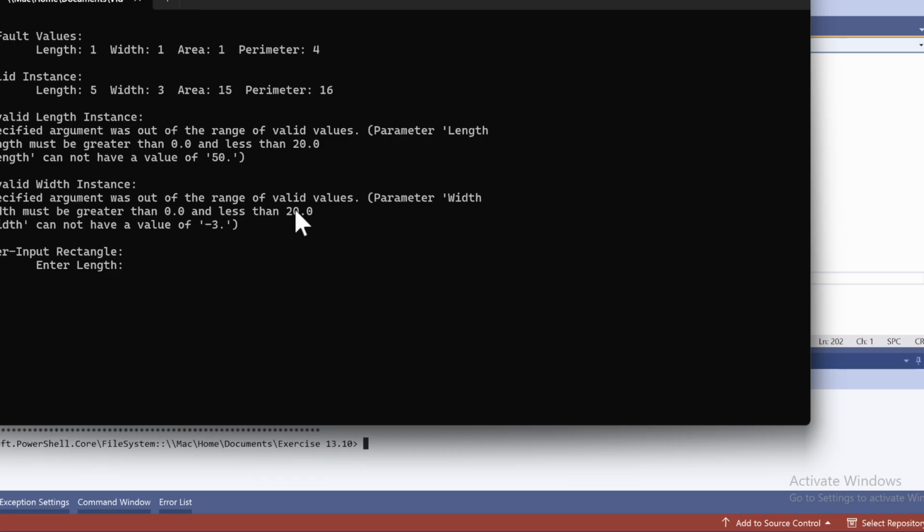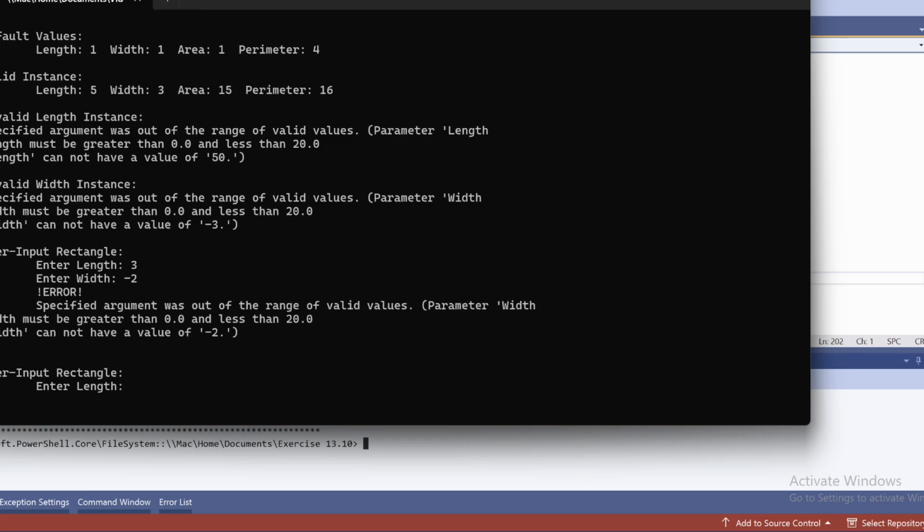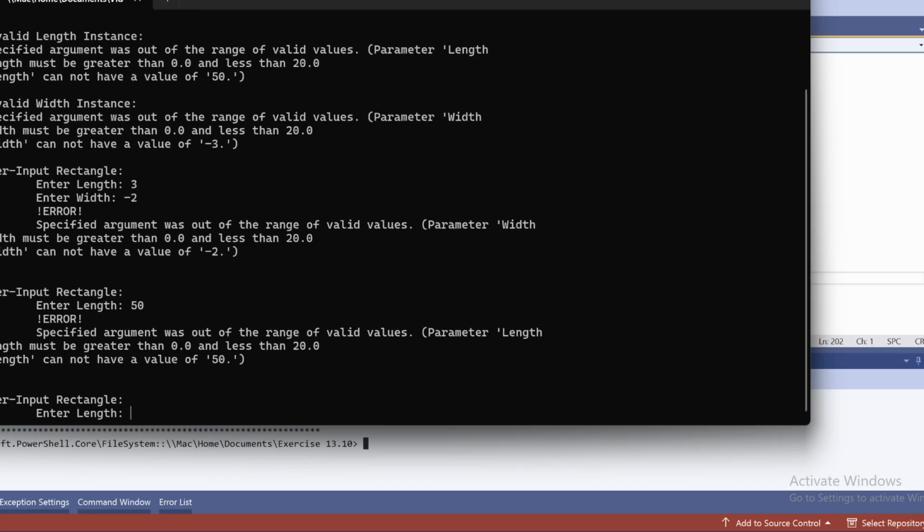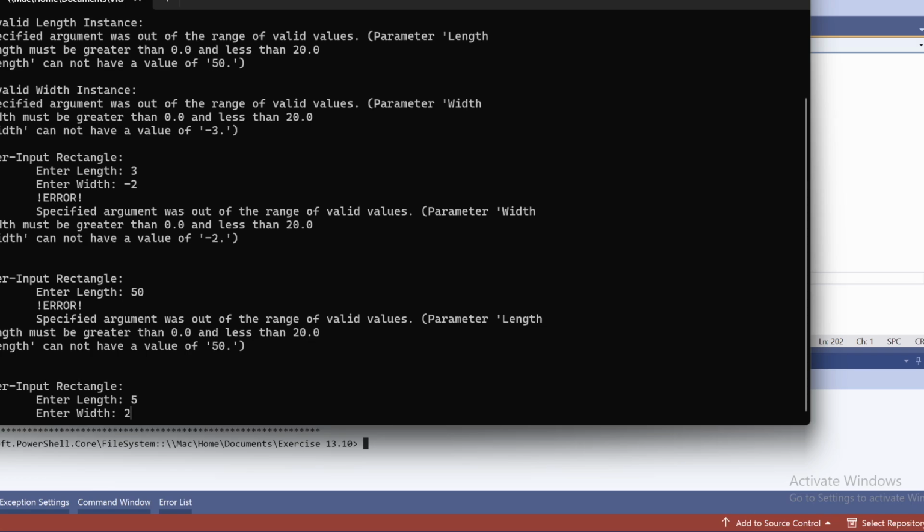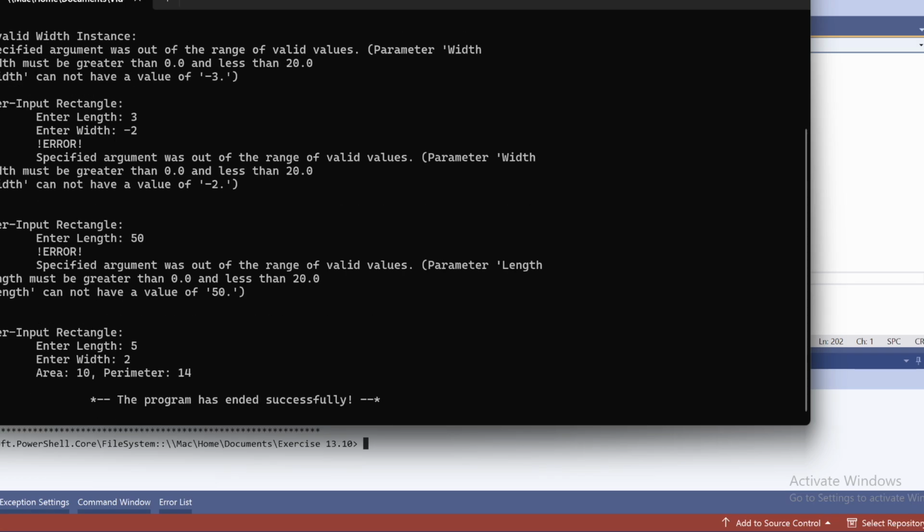So we have all of our instances that we already created, and now we have our user input instance. So for length, let's say 3, that's valid, and for width, let's say -2. And then of course our error comes up. How about if we do 50 for length, and our error comes up? How about 5 for length and 2 for width? And then it gives our length and width, area, perimeter, and then the program has ended successfully.